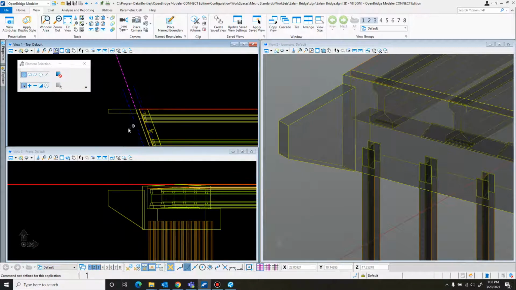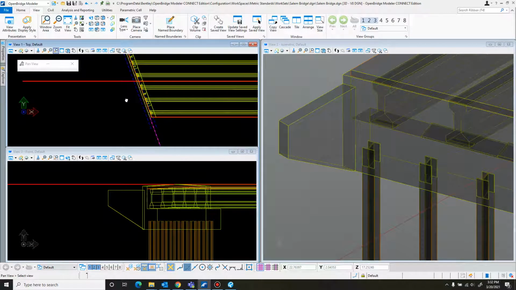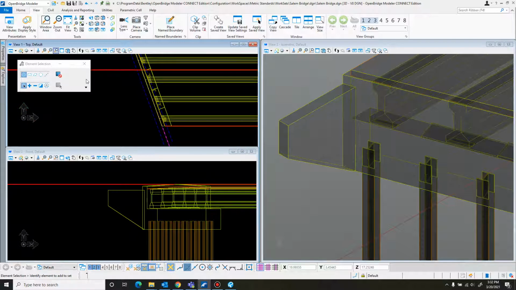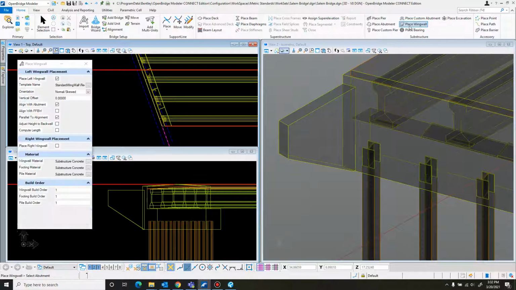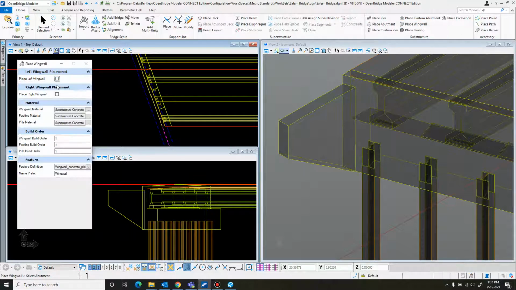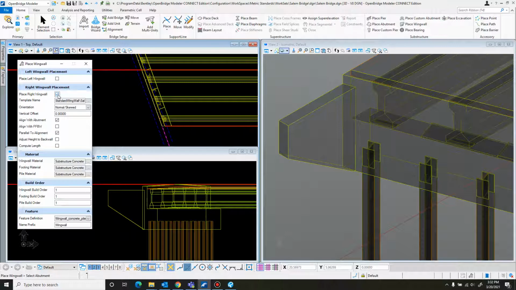Cool. Alright. Now I've got that abutment in. I'm going to place the abutment on the other side. So just, not abutment. Why do I keep saying abutment? Wing wall. Wing wall on the other side. So I'm just going to place right wing wall this time.